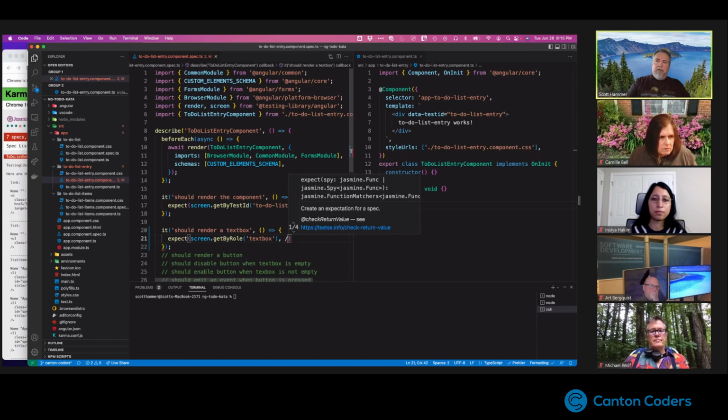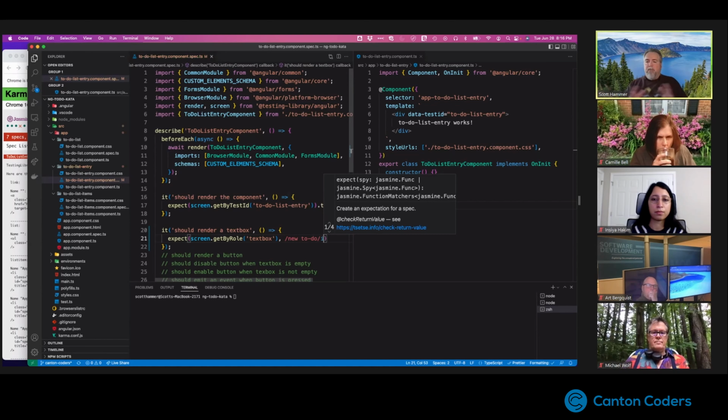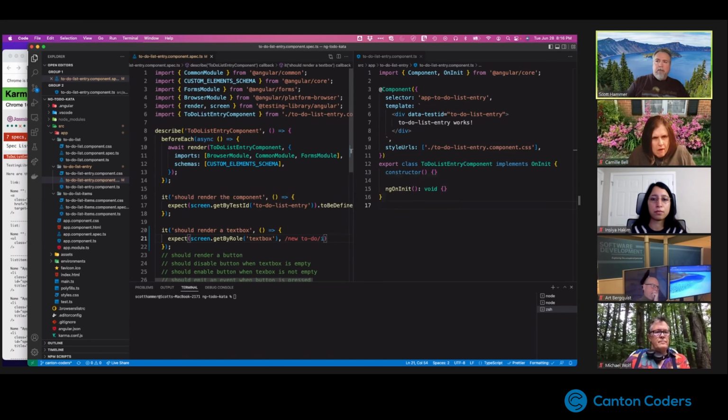And we'll say new to-do, and we're going to make this case insensitive. So we're just looking for those two words somewhere in the label of this. We'll try to keep it real simple. Makes it a little less brittle too. All right. And we expect that to be defined.